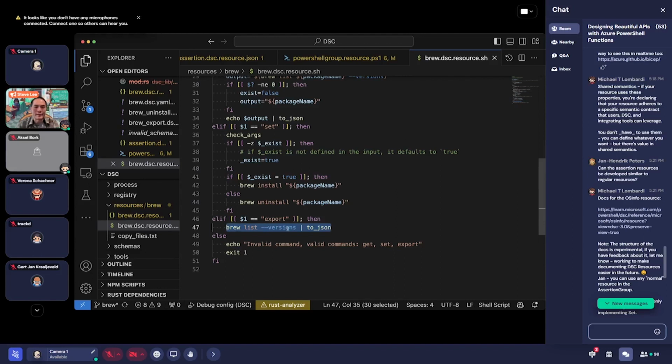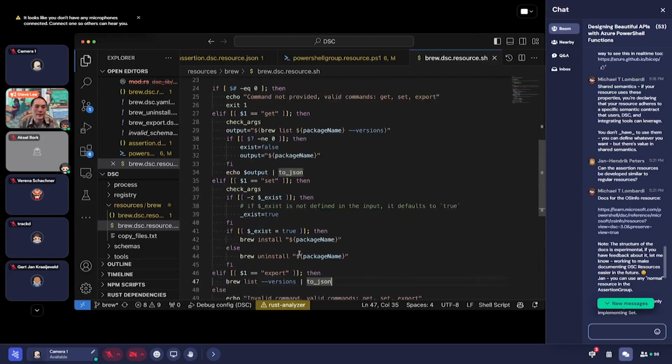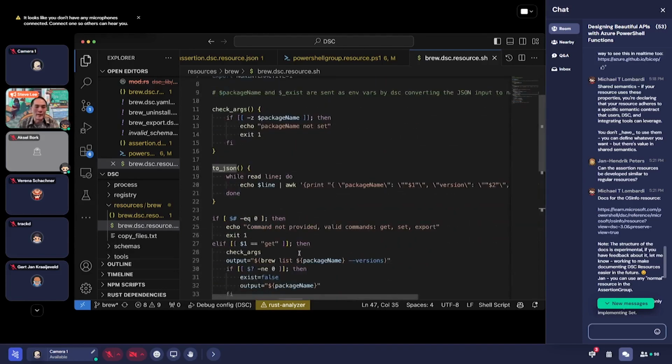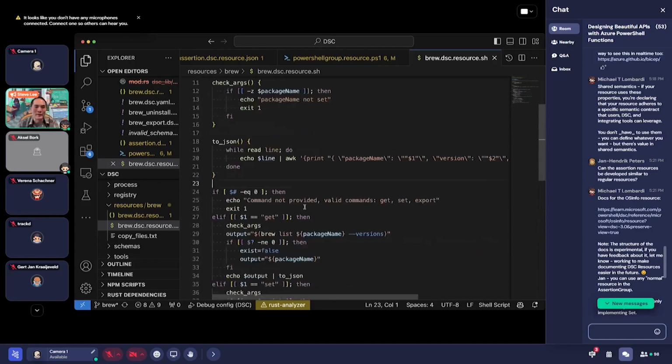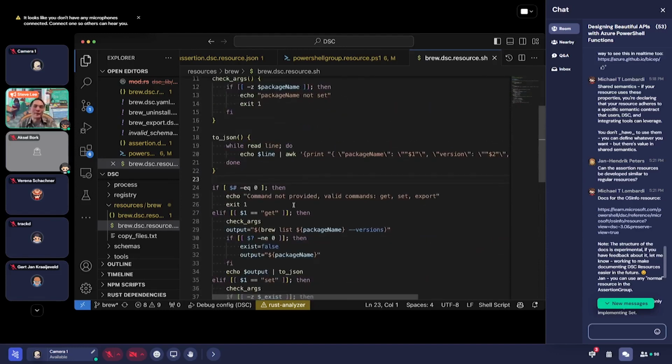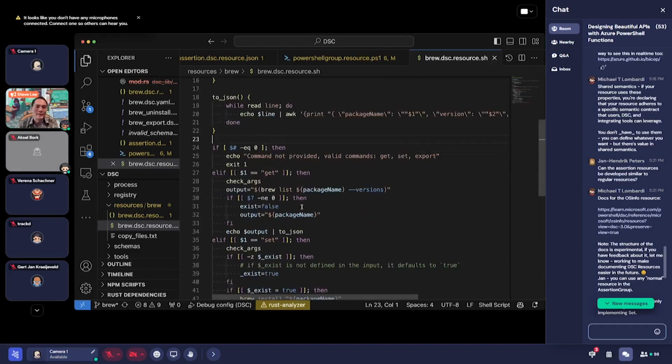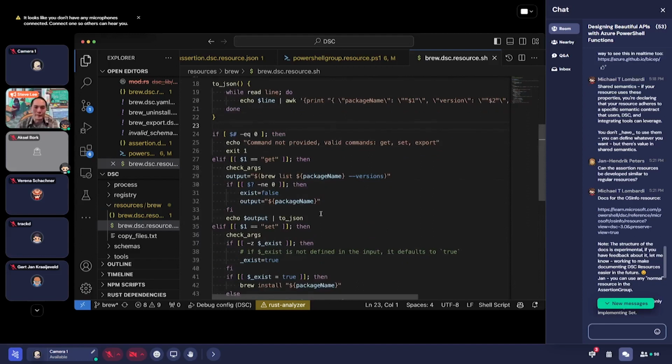So I'm just listing everything that's installed with the versions, and that again uses my to.json function, and anything else is invalid. So that shows you, pretty simply, how you can write a resource in Bash. And again, this is more of a proof of concept. If you were to write it in some other language like Go, obviously there's a bunch of resources written in Rust or C# or C++. There are probably already JSON parser libraries that you should be leveraging. But you can still pass environmental variables if that's what you want.